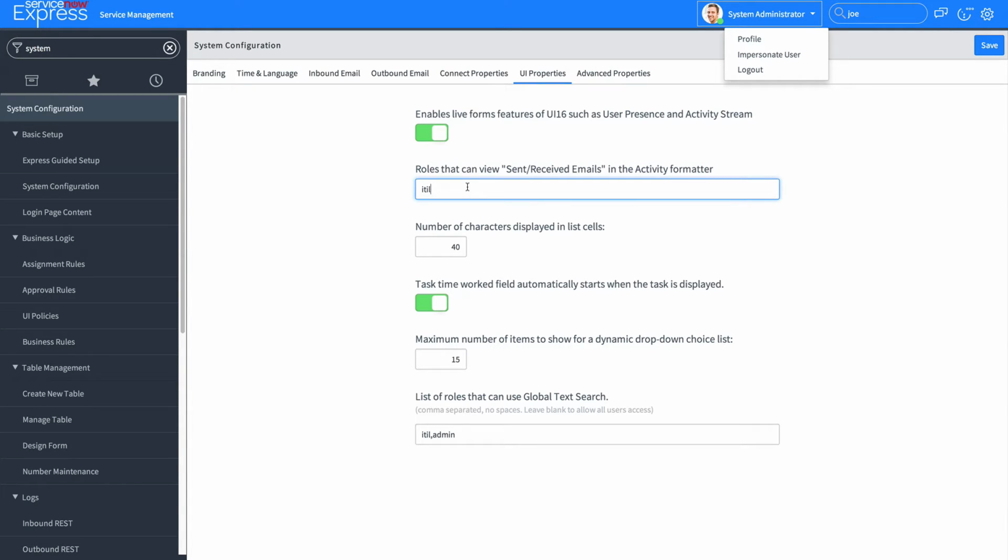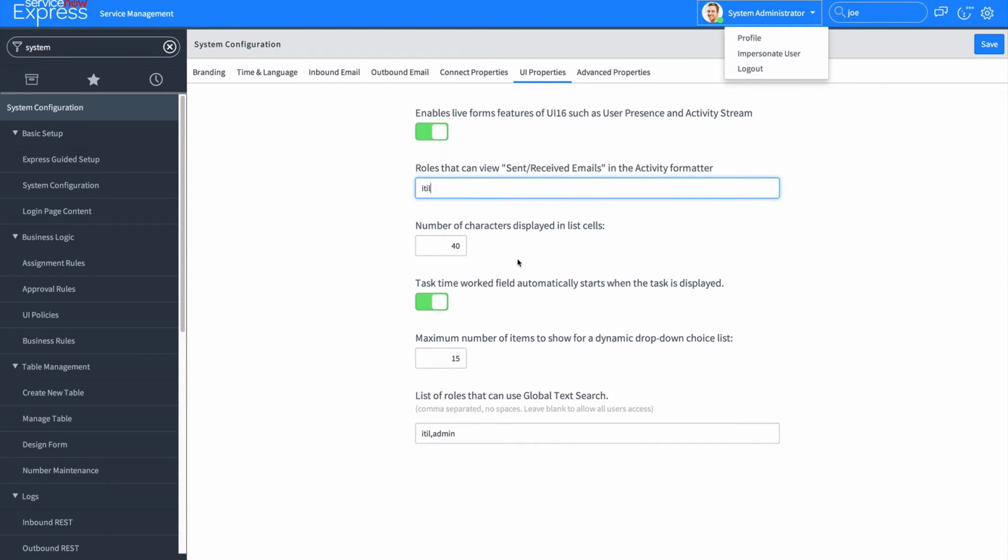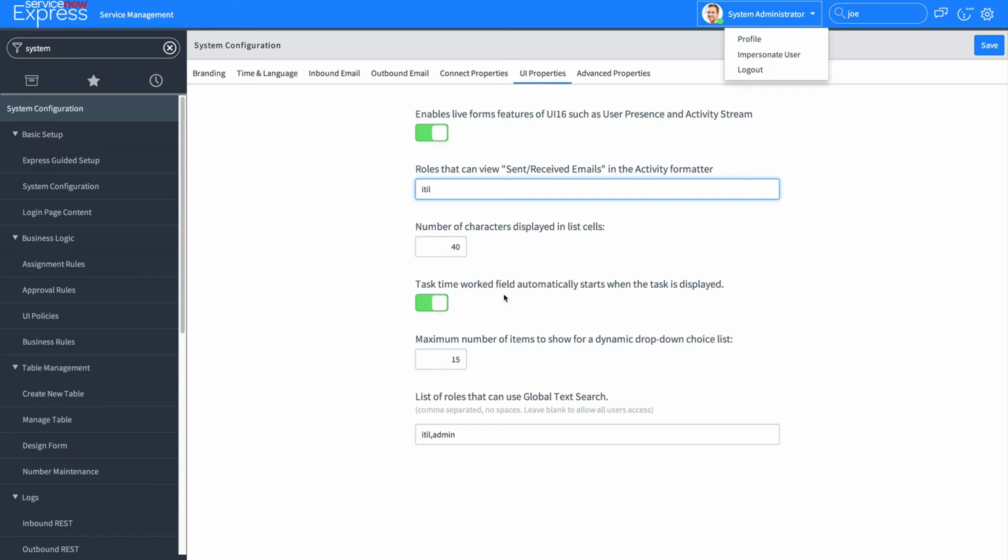You also have the option to set what roles can view the sent/received email activity in the activity formatter, the number of characters to display in list cells, as well as to set if the task time worked field should automatically start its timer when a record is opened, or if users should purely do manual entry. Finally, you can also define what roles can use global text search. By default, it's listed for ITIL and admin. However, you can clear it out to give end users access or enter any custom roles tied to potential custom applications you may have.